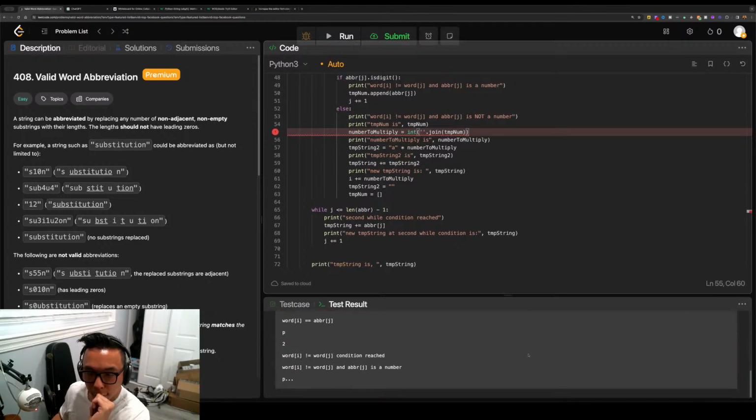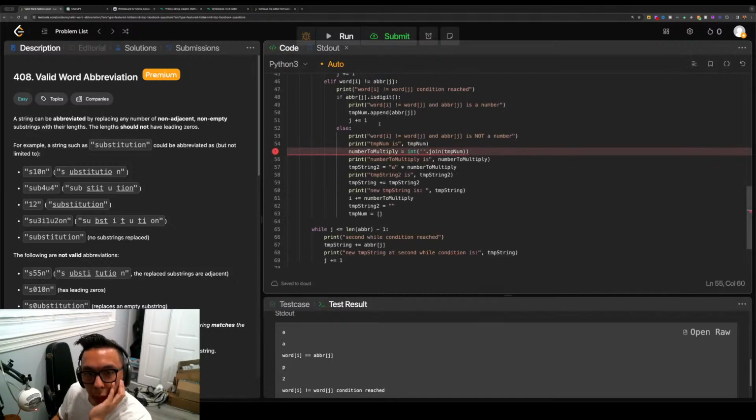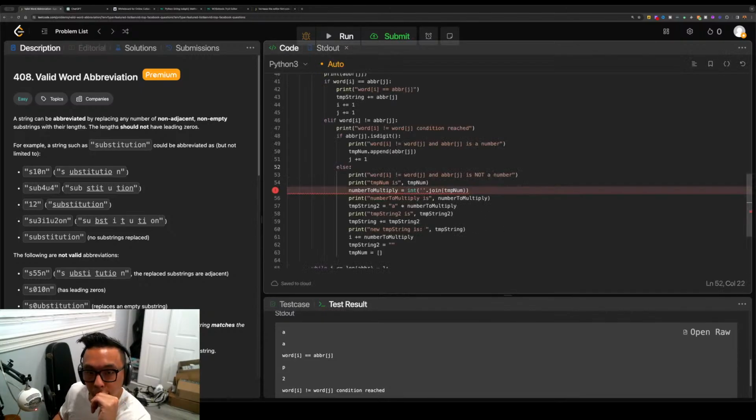Alright, where are we right now? Open raw. Word I is equal to ABBRJ. Word I. Temp number is 2. Number to multiply is 2. Temp string is AA. Temp string, new temp string. And then temp string is equal to 2.